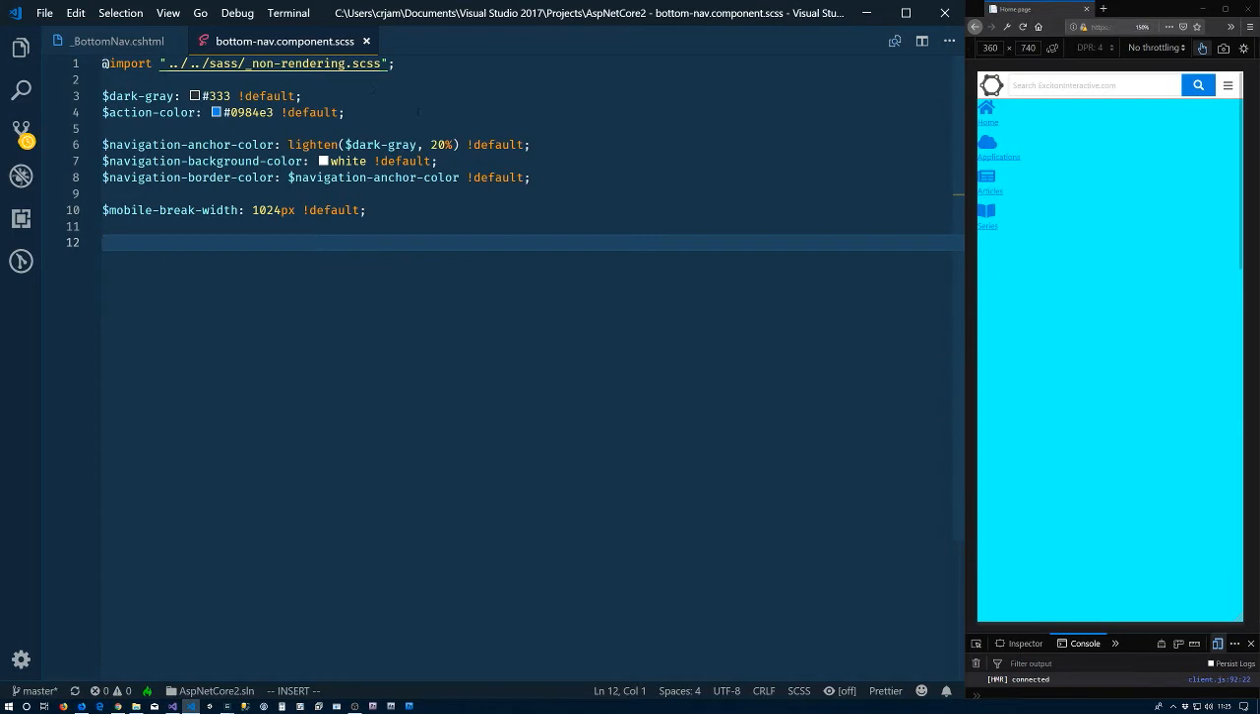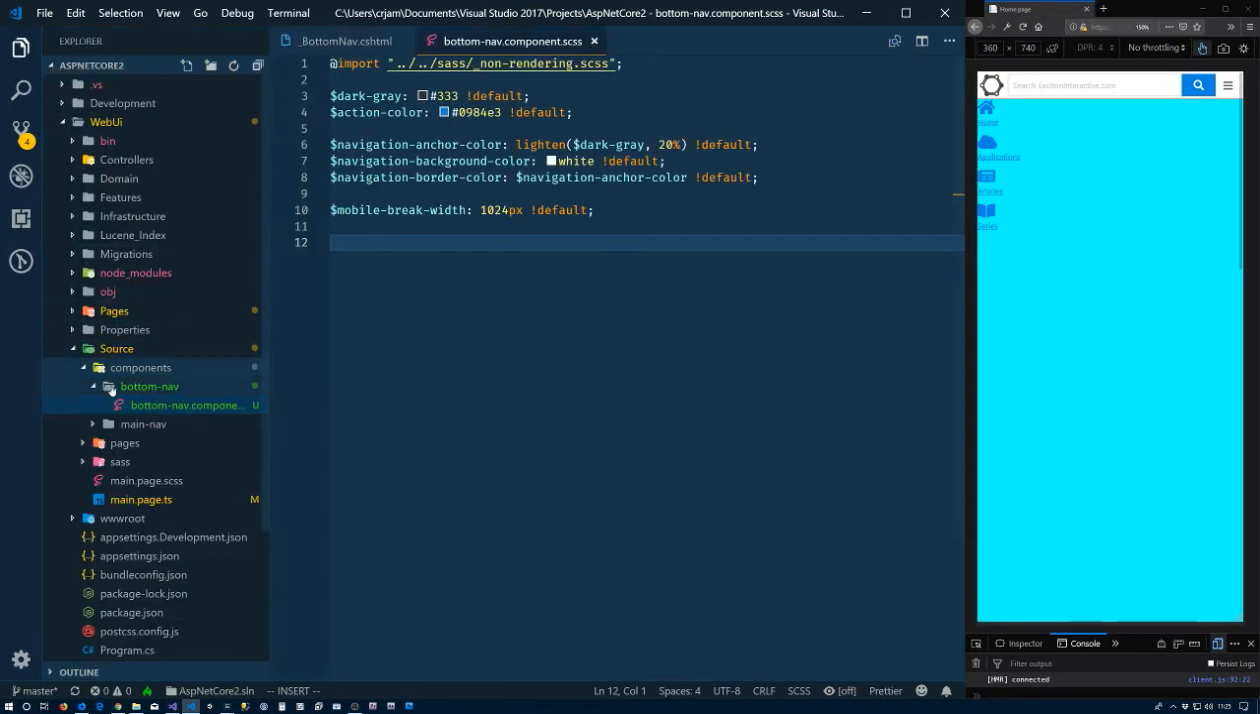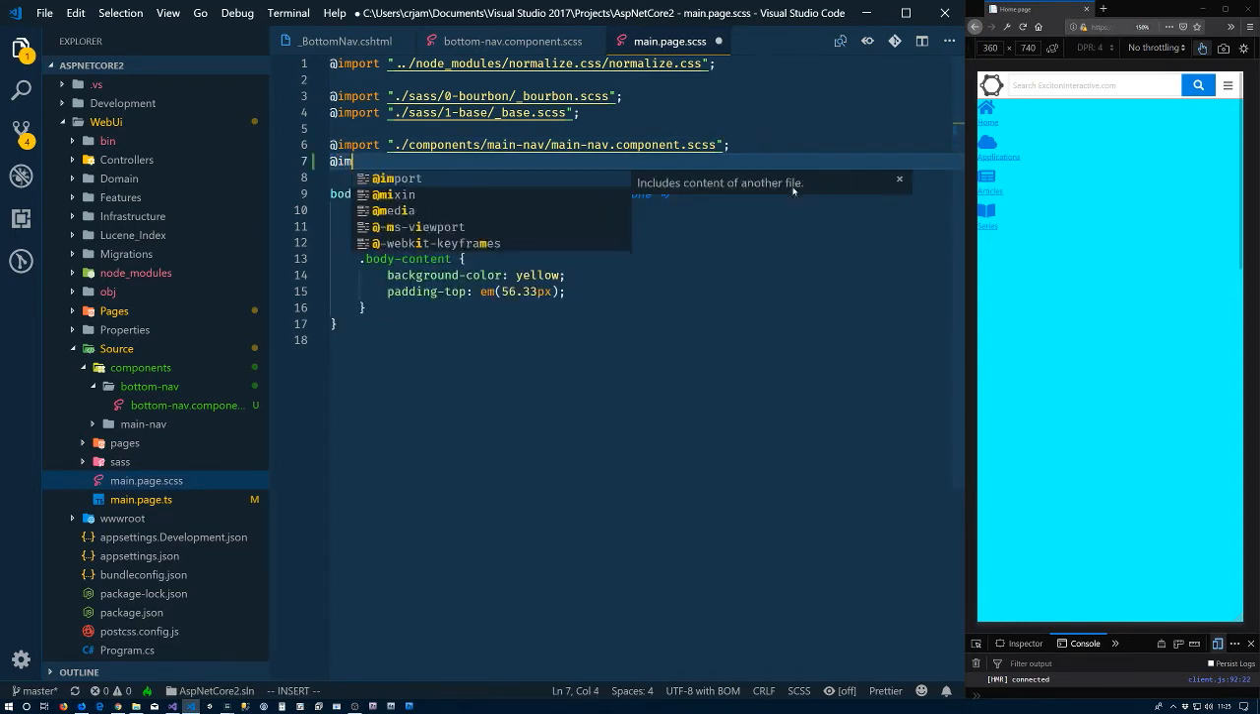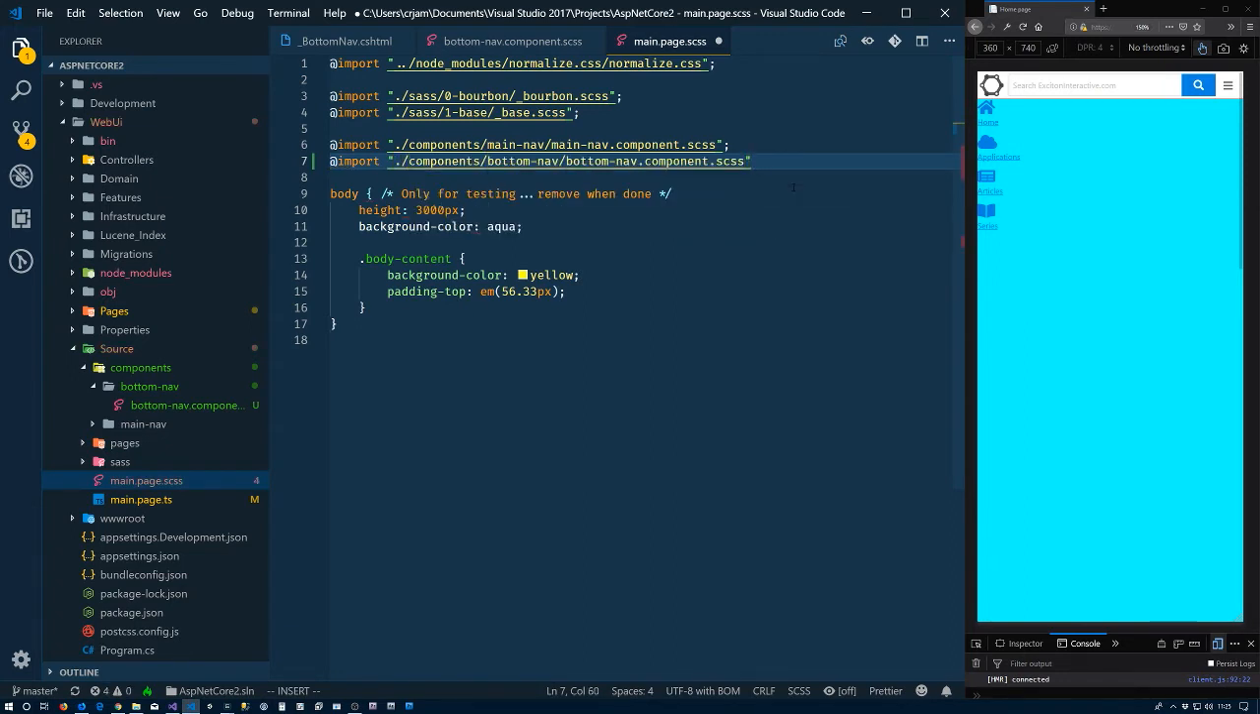But while we're at it, before I forget, since we have this file now, what we need to do is to have this included in our page. So the next thing that we're going to do is come down to our main.page.scss file. We're going to fix a few things here. So we're importing the main nav. Do the same thing here. Components, bottom nav. So we'll import that. Let's just clean this up a bit. So we're going to remove this stuff.